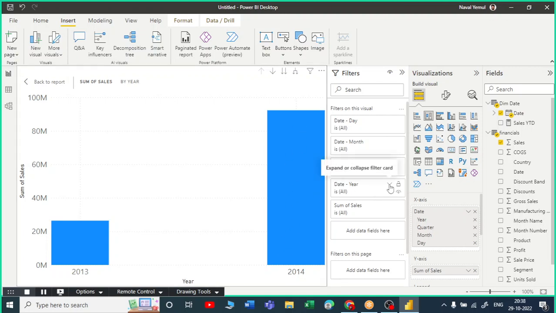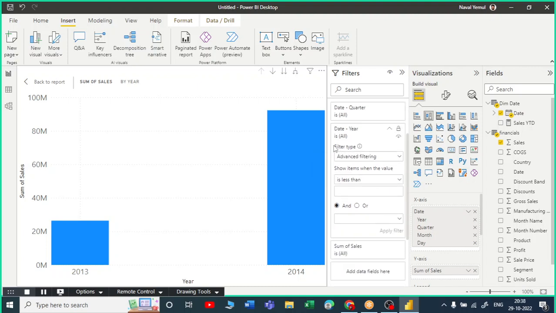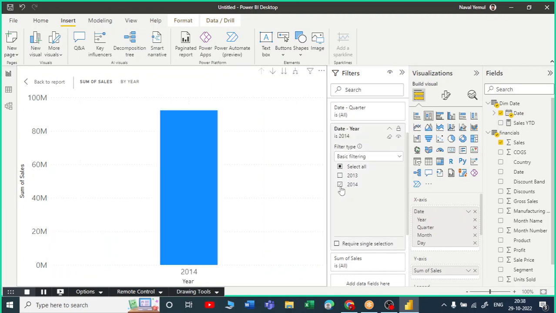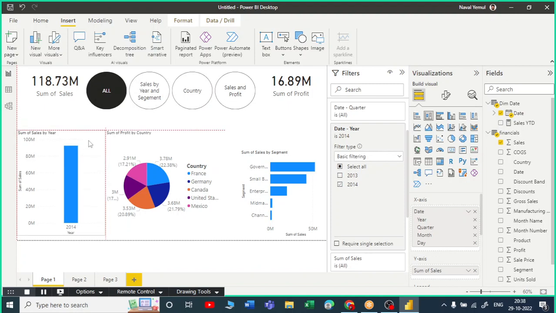So you can just go here. Once you click here, you have the filter type. Inside that, again, there are three types of filtering. One is basic filtering, one is advanced filtering, and the third is top N filter. So let me go to basic first. Basic filtering is showing you 2 years of data, that is 2013 and 2014. Suppose I want to filter only 2014. So you can just select 2014. Now your visual is filtered only to the year 2014. So you can see this visual is showing you the details of 2014. You can do it this way.